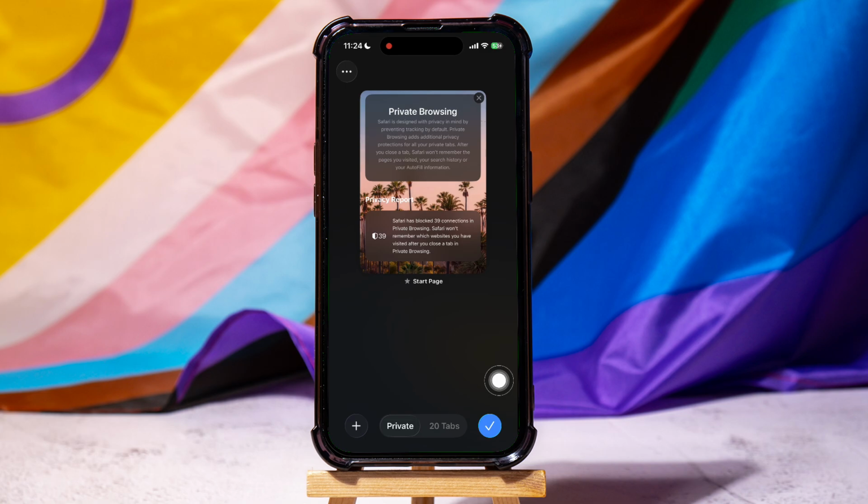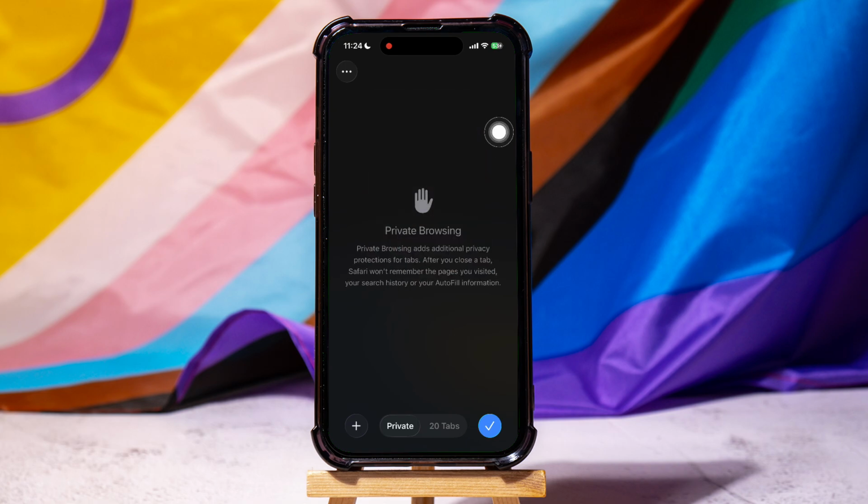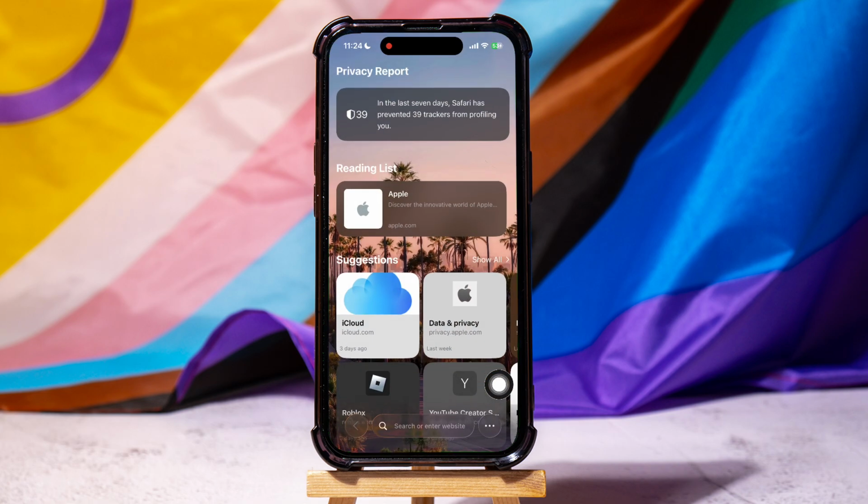Private browsing adds additional privacy protections for tabs. Then, close the tab as shown. After you close a tab, Safari won't remember the pages you visited, your search history or your autofill information.